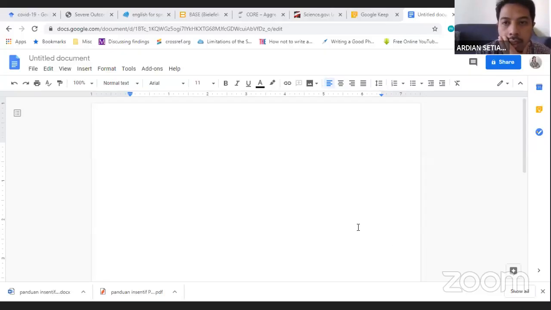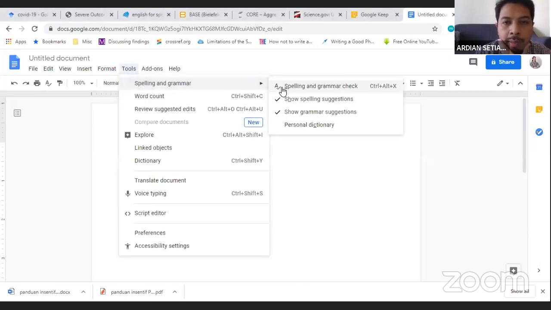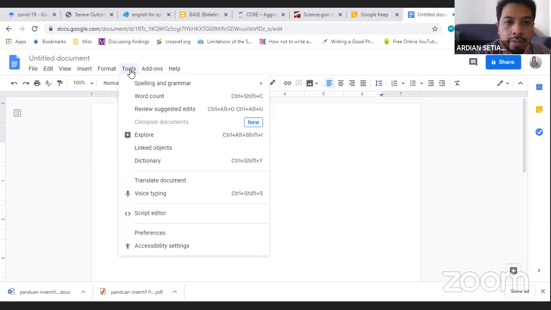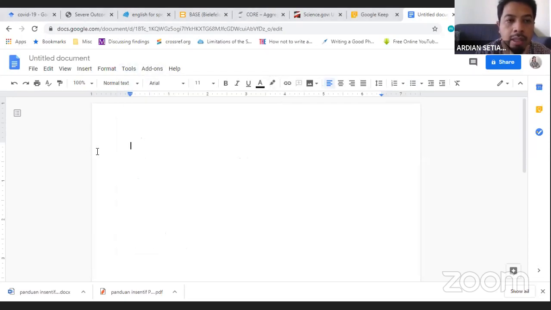Here is what you need to do. You go into your account, log in there, and then you can click Tools, Spelling and grammar check, of course. When you write something, Google will help you to identify the grammatical mistakes and also the spelling mistakes that you make in your writing.